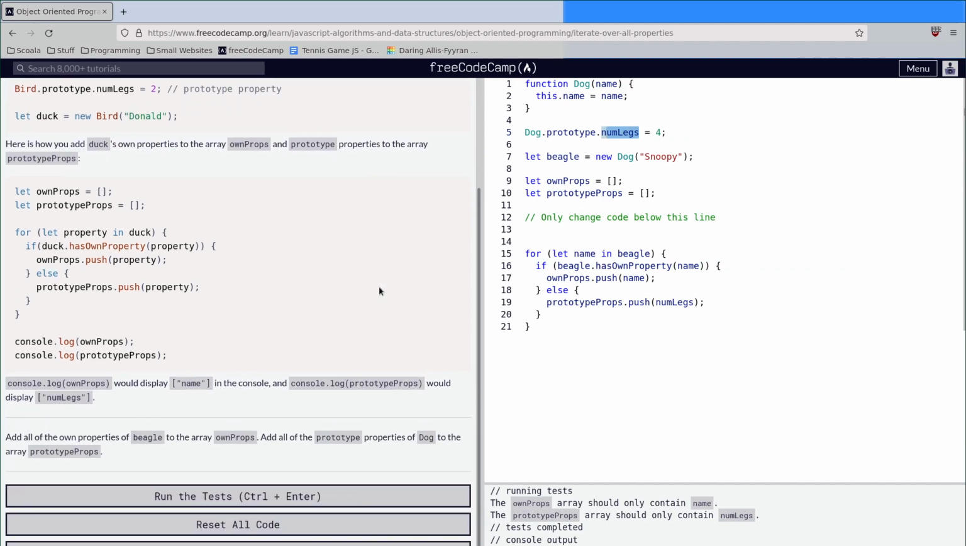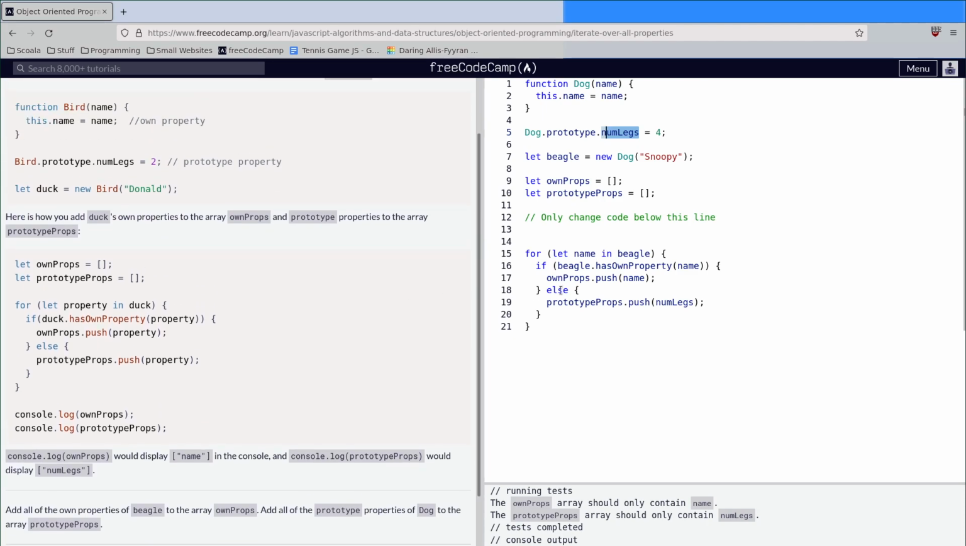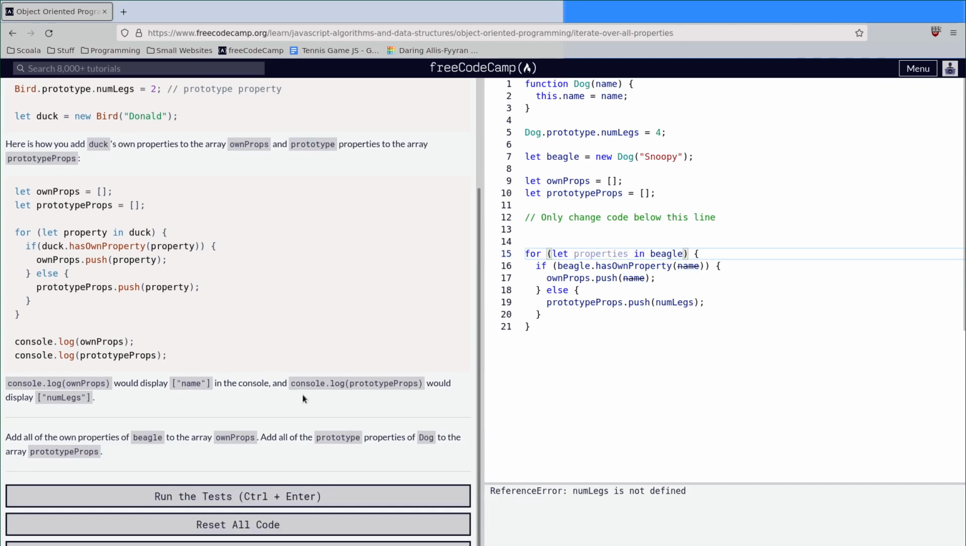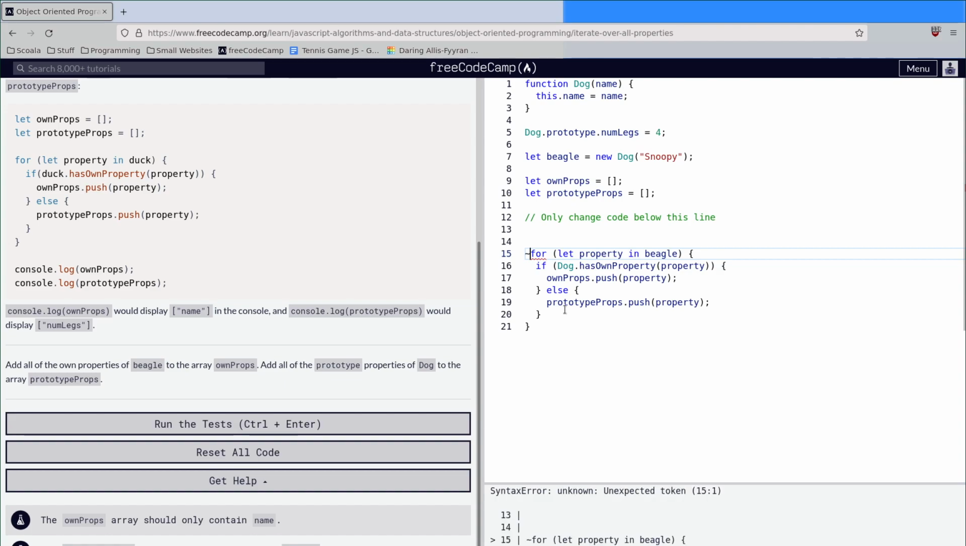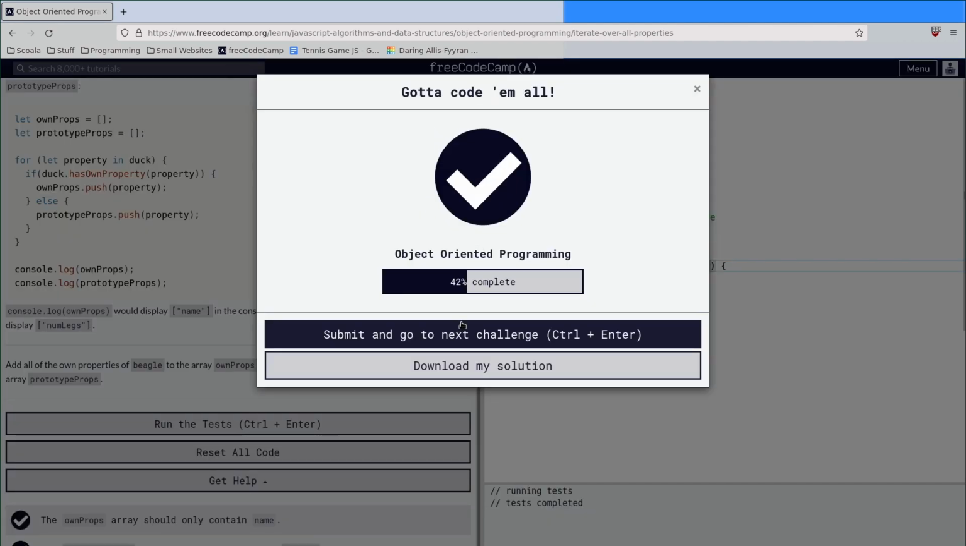Well, this is interesting. I'll pause the video for a second and think a bit about this one. Alright, so I realized what the problem was. I was calling the beagle instead of the dog. So if you're still watching, I think everyone was yelling that at me. Alright, very cool. Let's run the tests. Let's go to the next one.